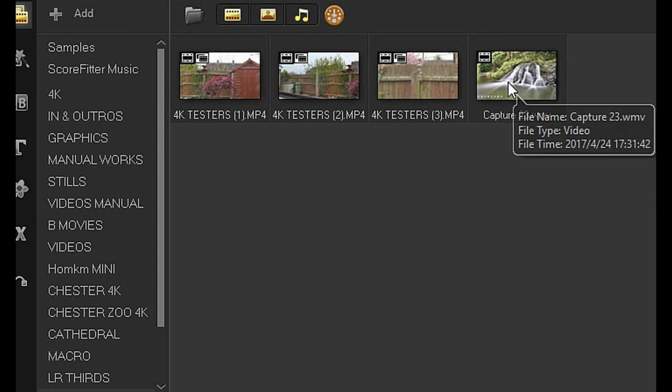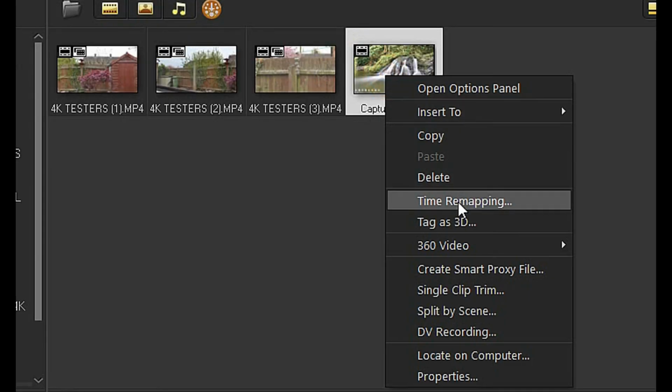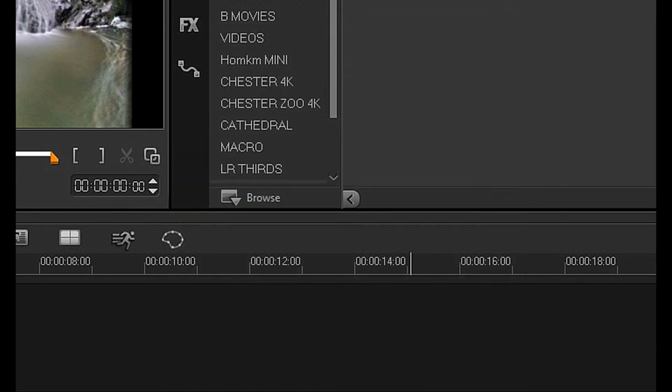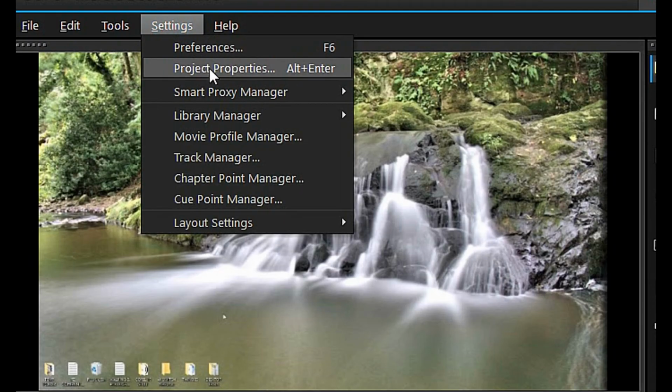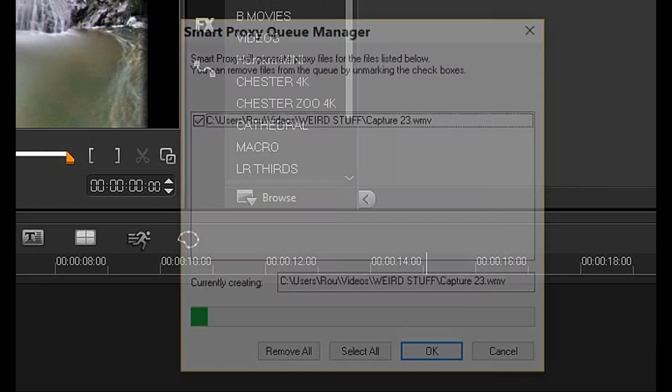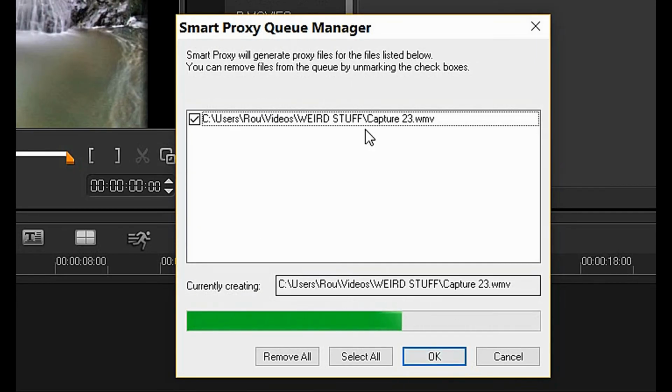Now I've loaded that video up that I've been doing for you. There it is, and you right click on it and you go down to create Smart Proxy file, and there it is, and you click OK, and then go up to settings, go to Smart Proxy Manager, and come down to the Queue Manager, and there you can see how it's loading. Just wait. You have to be patient. So sing a song to yourself or whistle one.